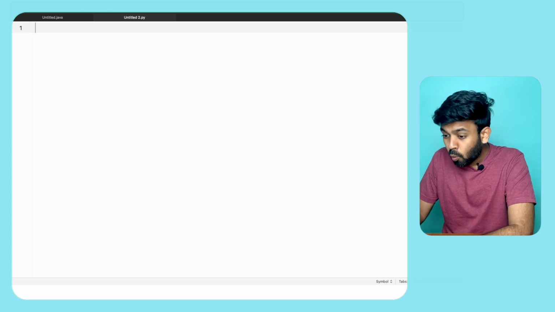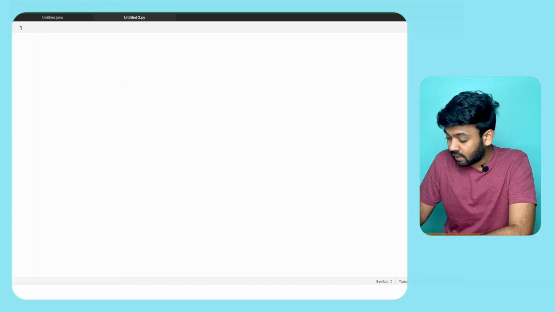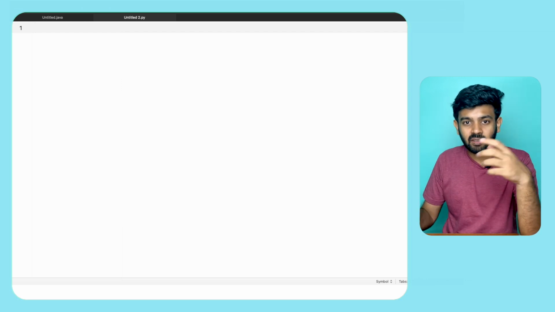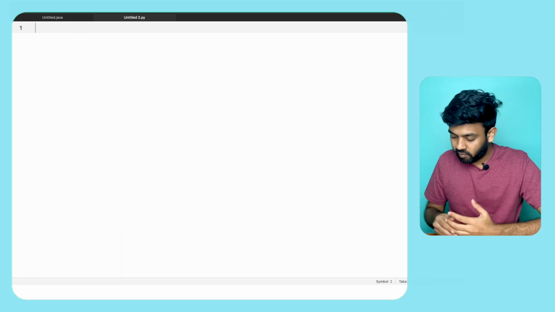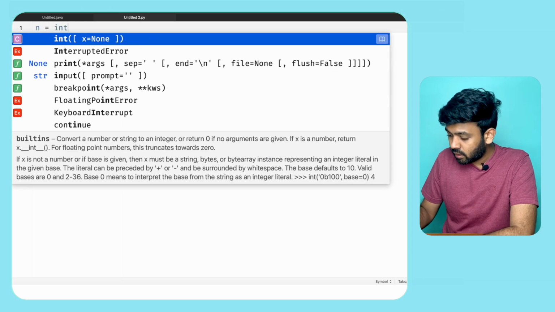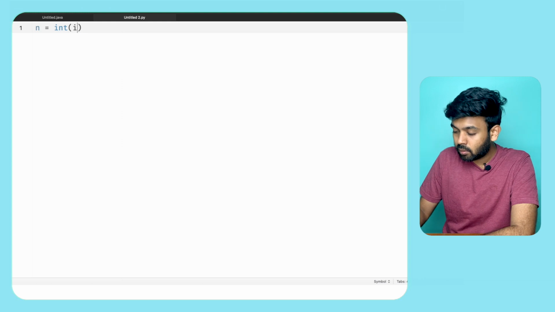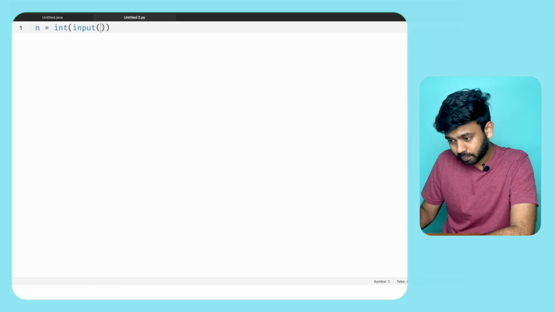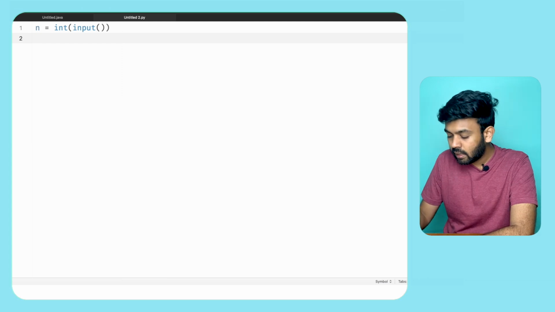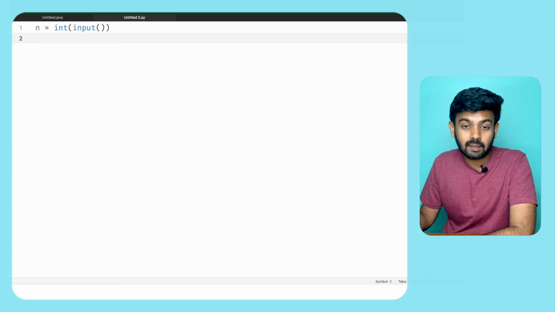Okay, now how do we start here? The input is n, which is the size of the array, and then the array itself, right? So I'm just going to get n, which I want as an int, so int of input. Now this is just going to get the size of the array, and then I have to get the array itself.